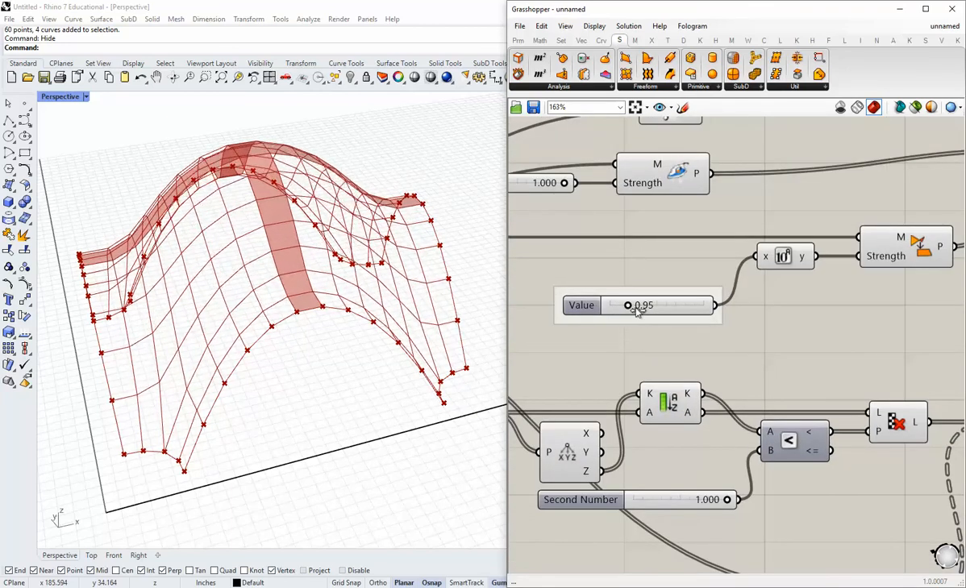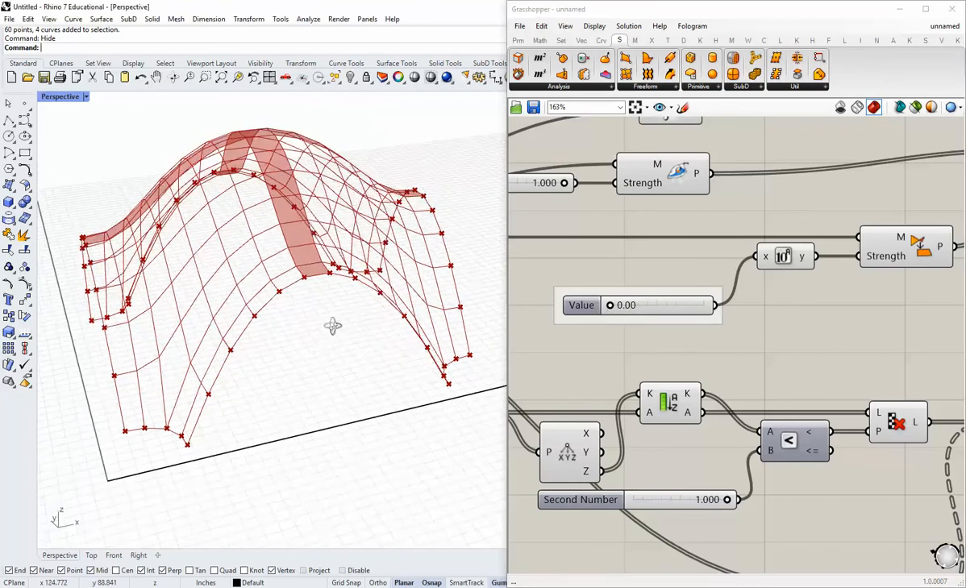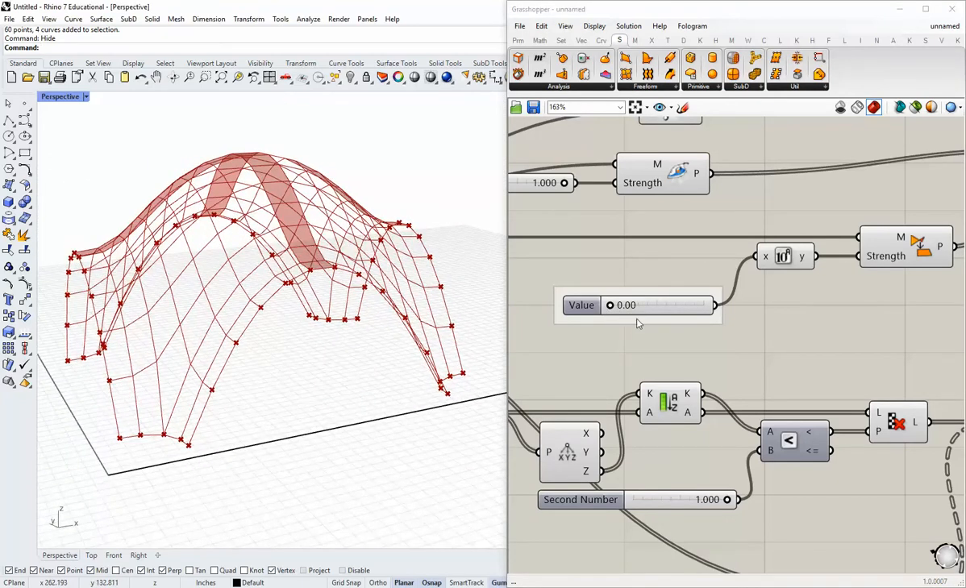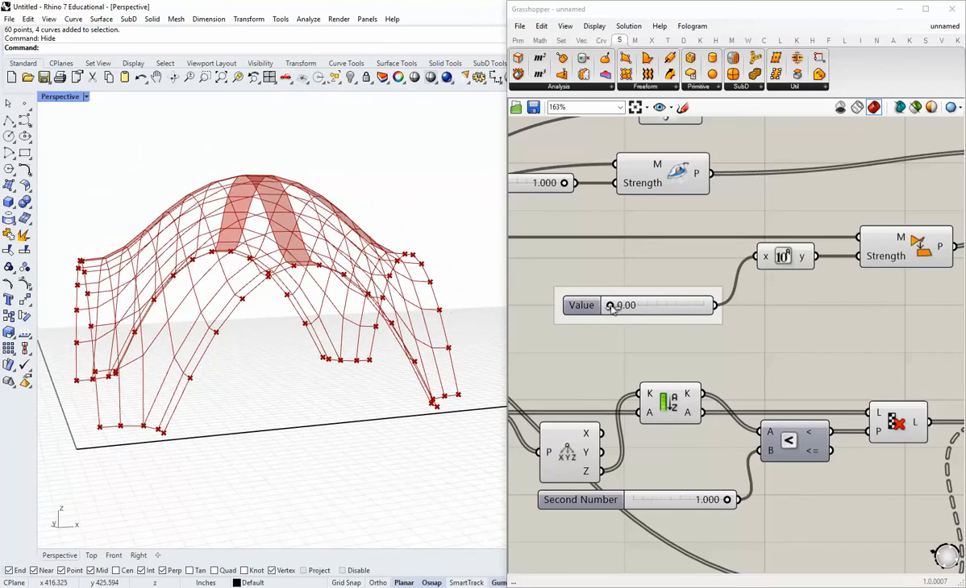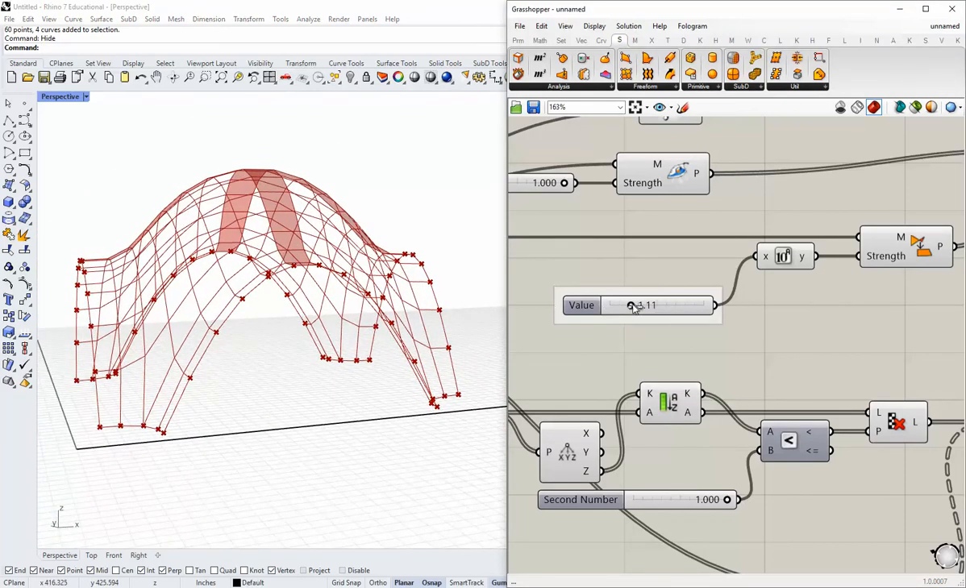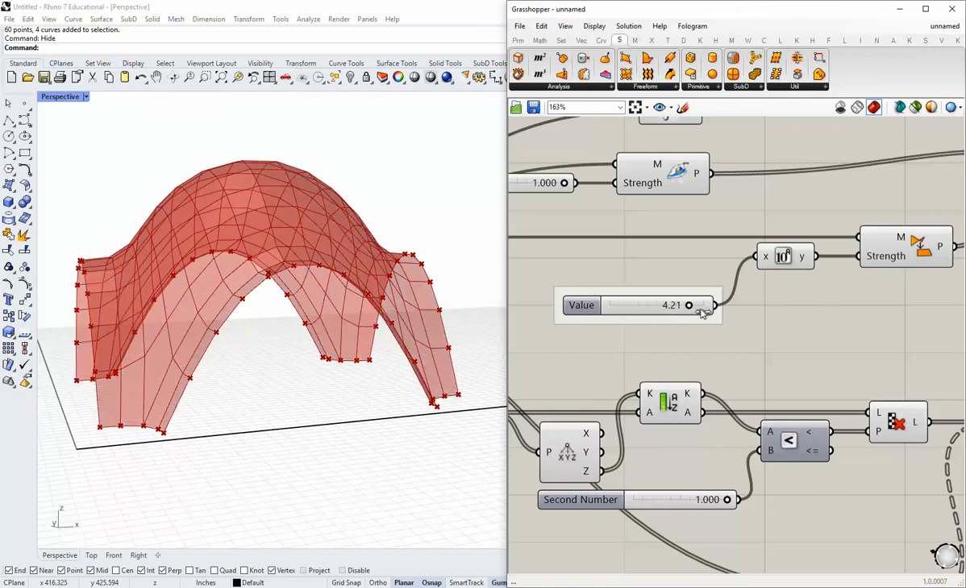So let's crank this up. Now we're holding the line nice and tight, but let's take a look at what this does to the form. That energy that we're applying has to go somewhere, and it's going to manifest itself by kind of bubbling out the surface a little bit more, creating more of an igloo form, if you will.